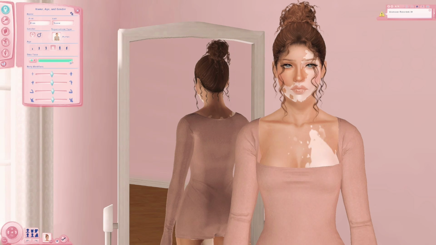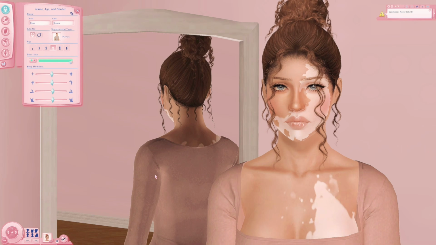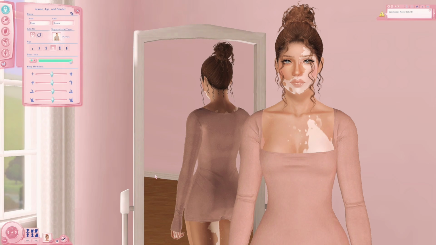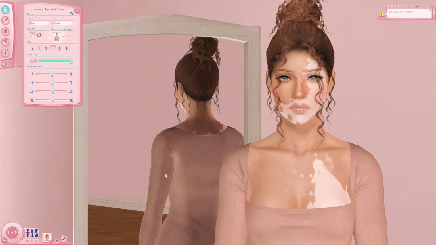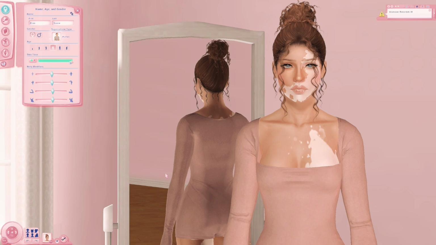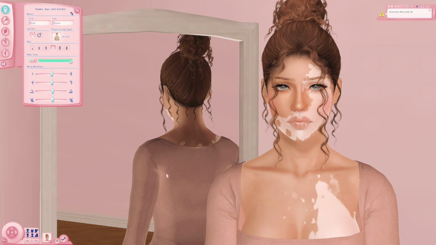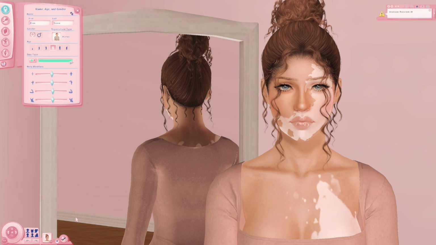So this is our main model that I'm going to use. Her name is Rhea, and we're going to kind of customize her as we go, but I definitely need to actually get her outfit and her traits. So she's the only one that's incomplete.